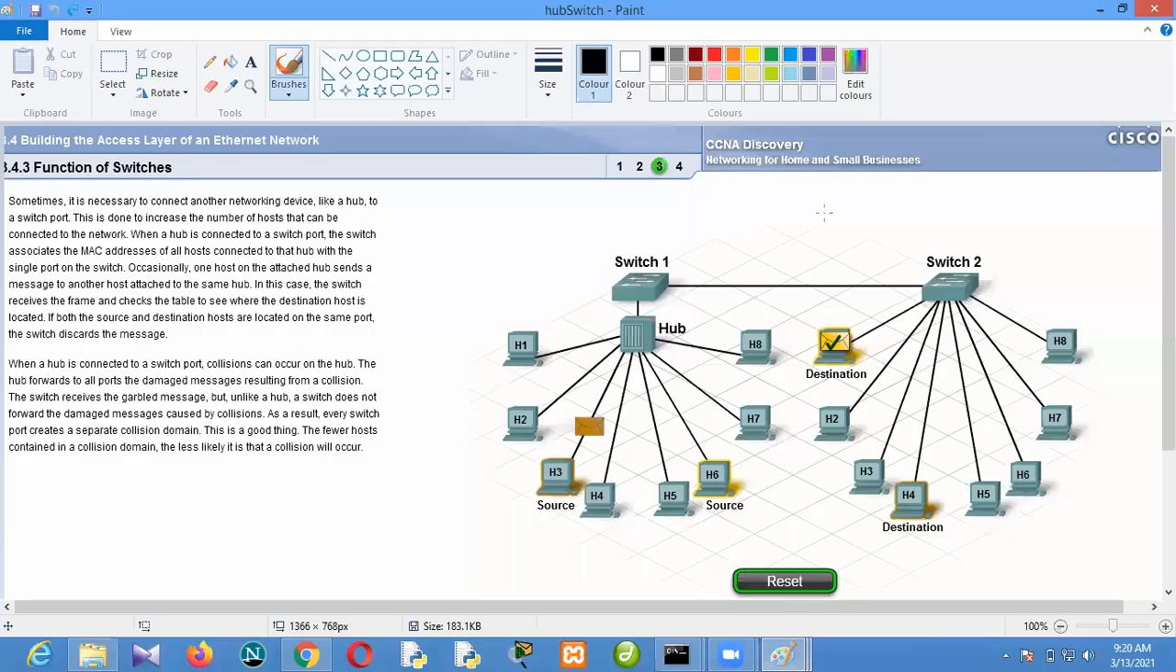So if H2 here wants to send a message to H8, and the ARP table on this switch is blank, what will happen?